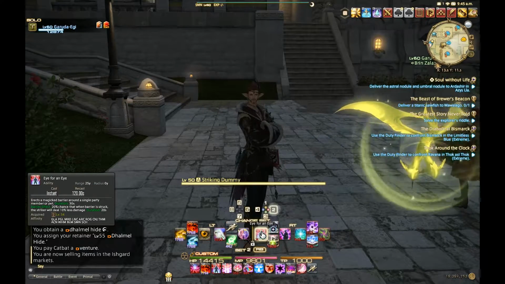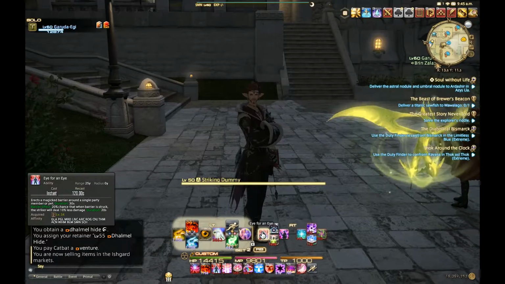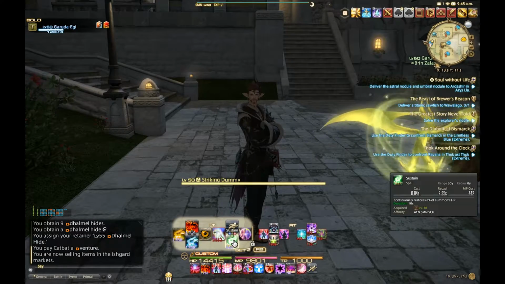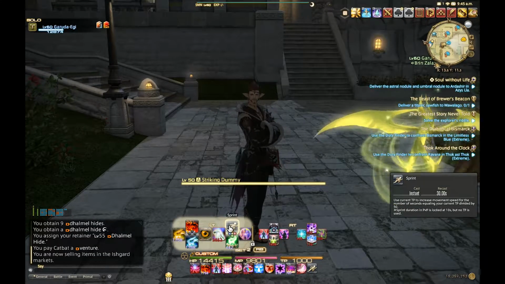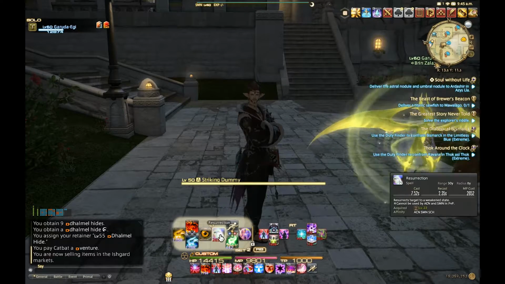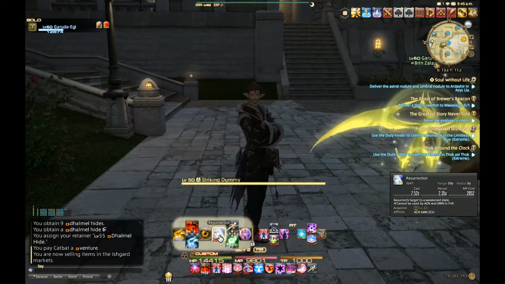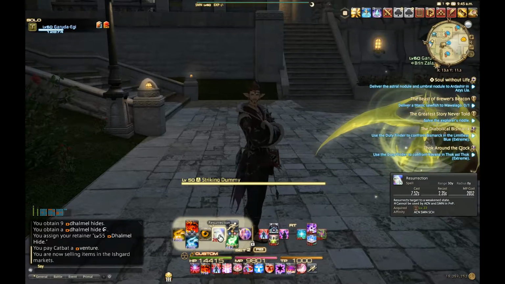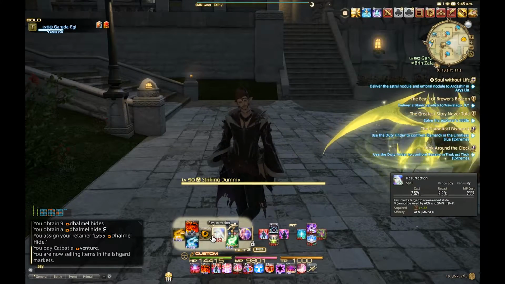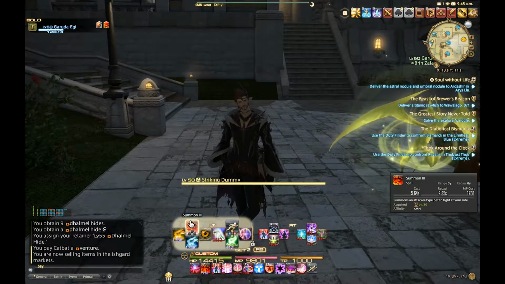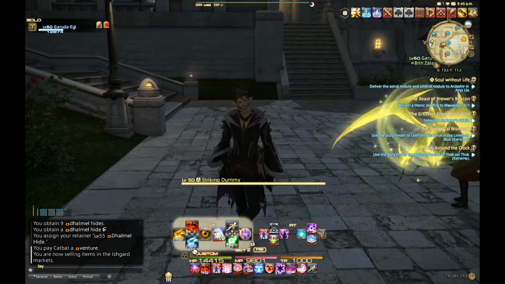Then switching to my second side, I've got Swift Cast, Sustain, and Sprint for when you just have to get out of those AoEs. Resurrection is for support for the healer, so it's easy to pop off Swift Cast and Resurrection as needed. Then Hawk's Eye, and then I've got my 3 summons, Summon 1, 2, and 3.